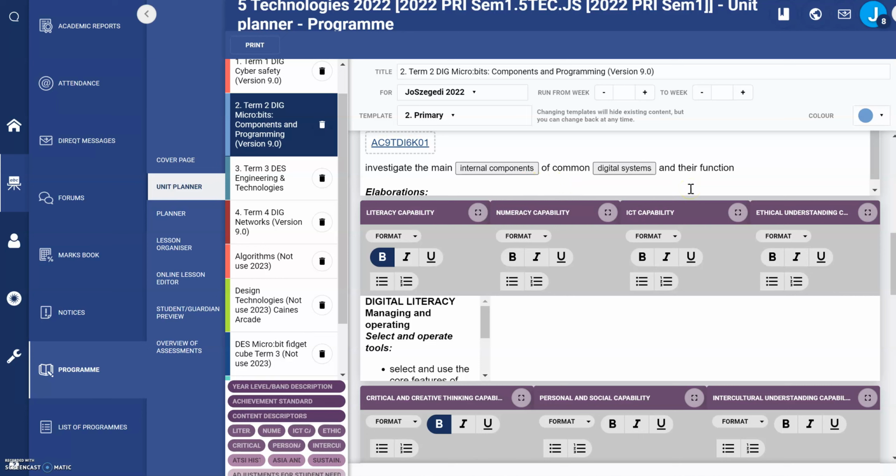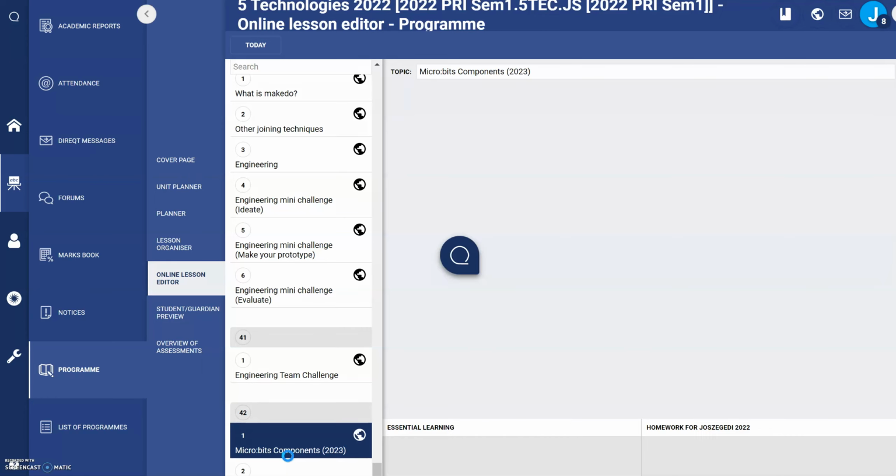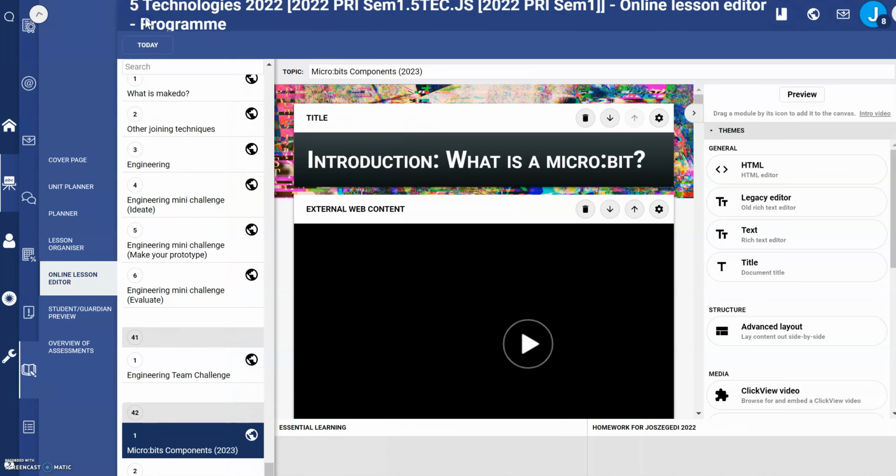So with that there, when you look at the microbit, I've created a lesson, which I'm going to pause and show you now, on how students can identify and label the parts of the microbit. These are Joe's online lessons, and right down the bottom, I've just added an extra week to put some lessons in here. If we look at this one here, Microbits Components 2023.